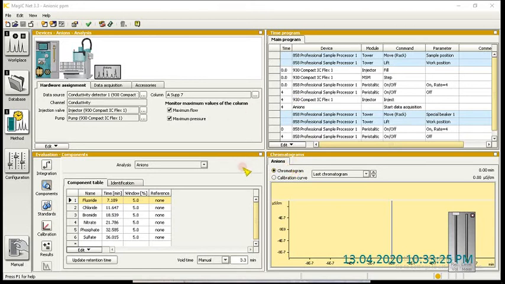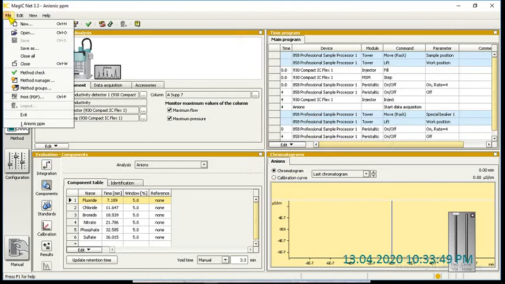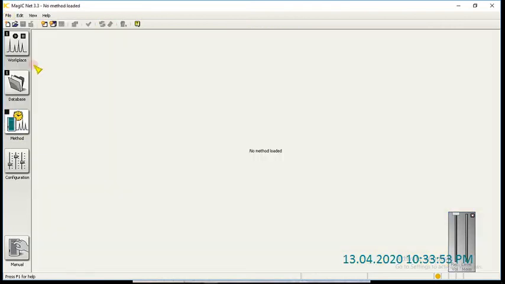Hello again. Let's make a new calibration curve on MagIC net for ion chromatography. The first thing that you have to do is to close all of the methods that are open. I'm gonna do it. Look here, you need to go to method part and on file select file, then close all. Close. You need to close all of the methods.